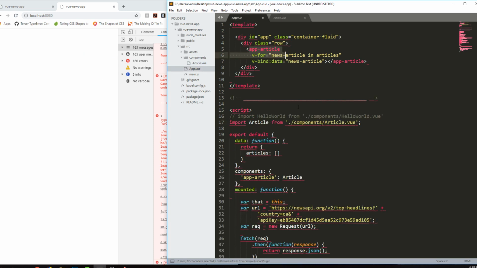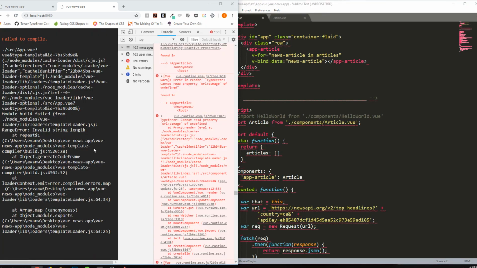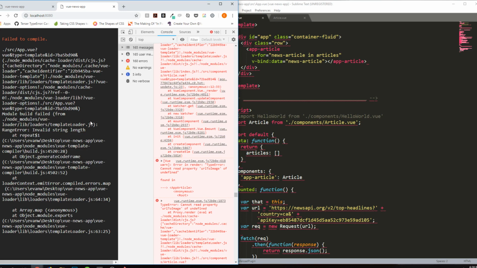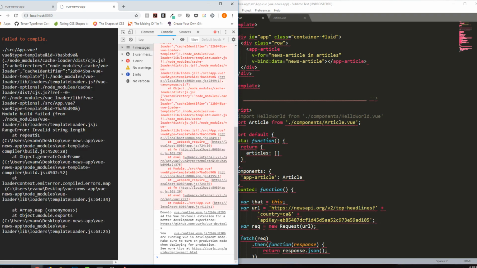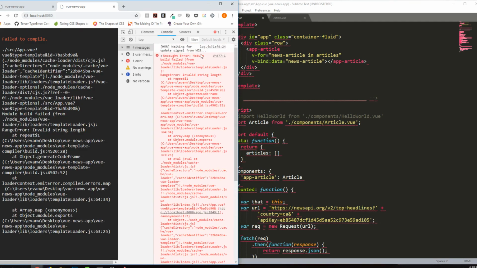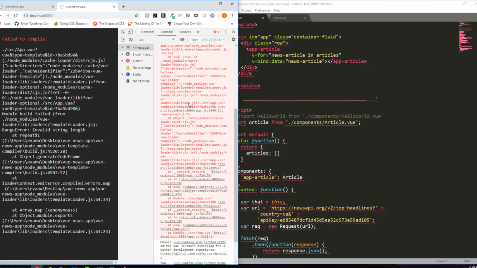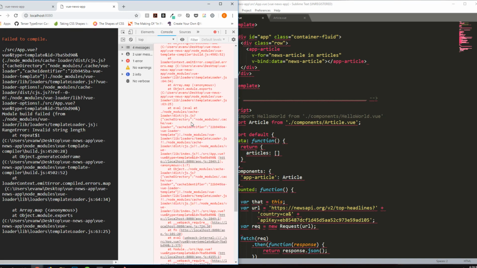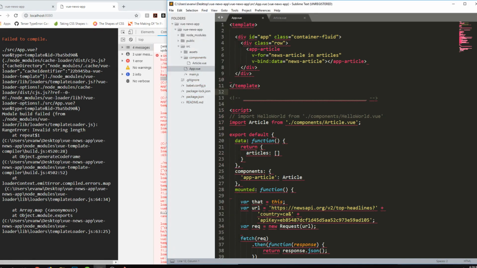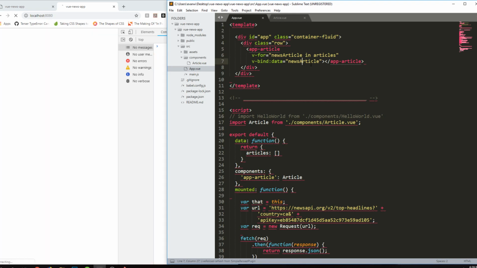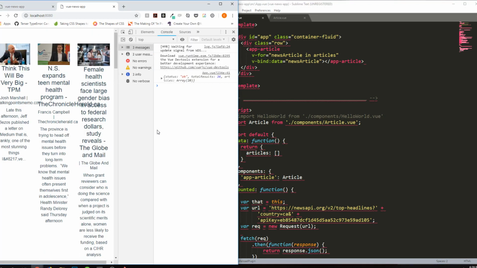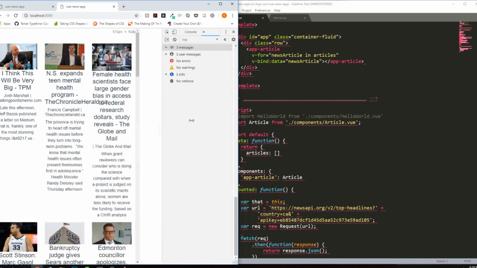I'm going to save, and we have an error. Reload and get a fresh console. So what am I looking at? Invalid string length. Nope. Oh, it's that dash. Can't have that dash in there. There we go. All right, so now we're back up and running again.